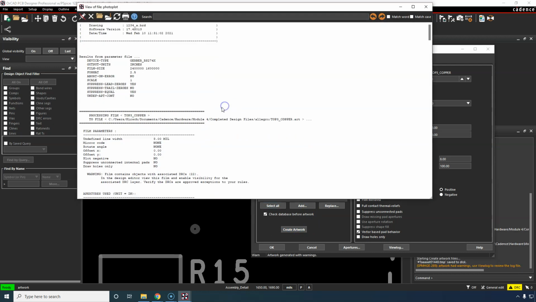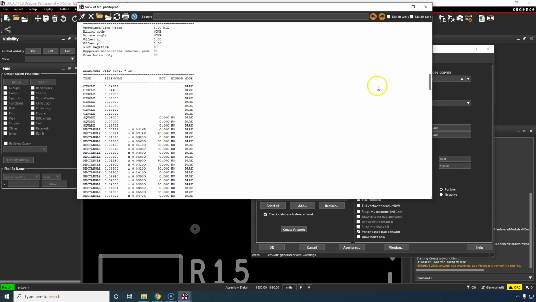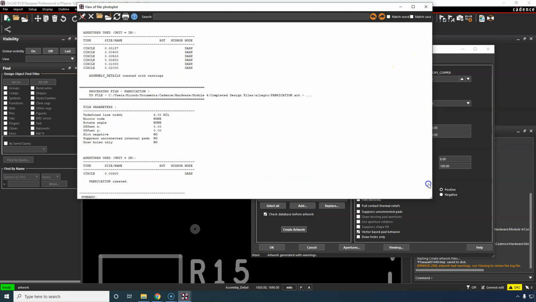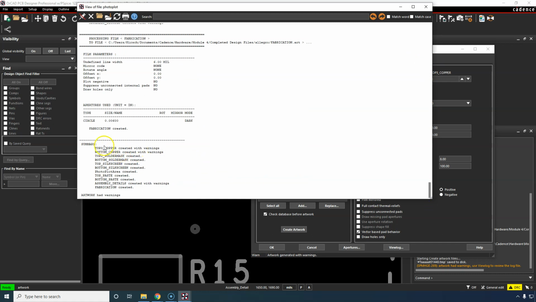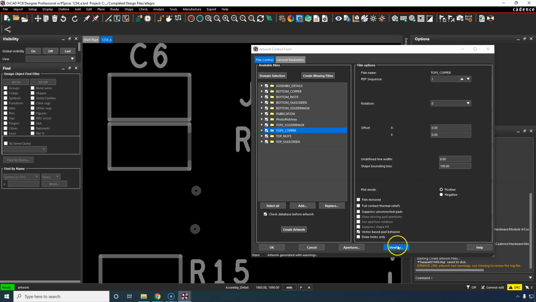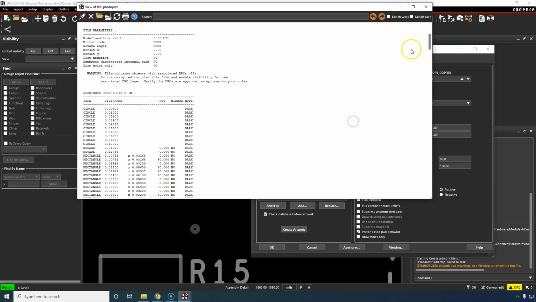Then it gets generated. You'll get some warnings, especially if it's your first time. You want to look at the warnings. Film contains objects with associated DRC. You see, it doesn't like these DRCs there and whatnot. But in general, you want to look at the bottom, look at the summary. It says all these were created with warnings. Artwork had warnings. It'll let you know if you had an error as well. And this is the view. Now, if you close this window by mistake, you can always click on view log and it'll show up again.